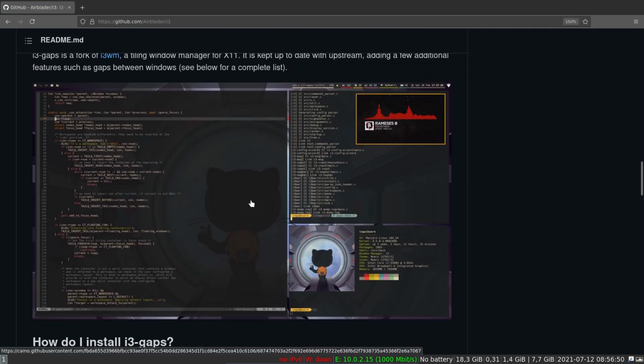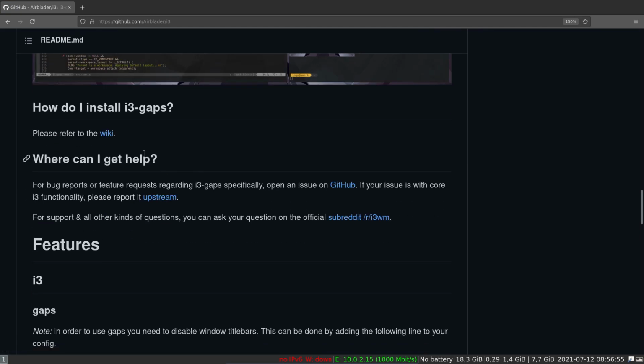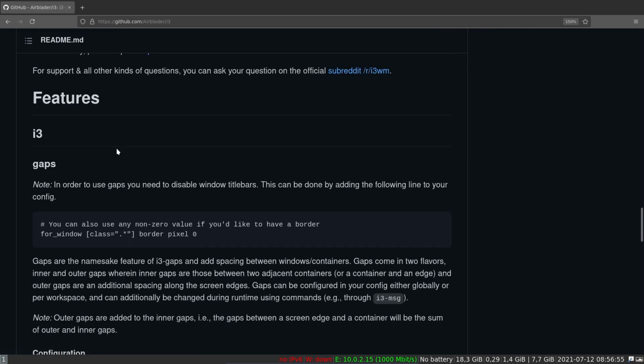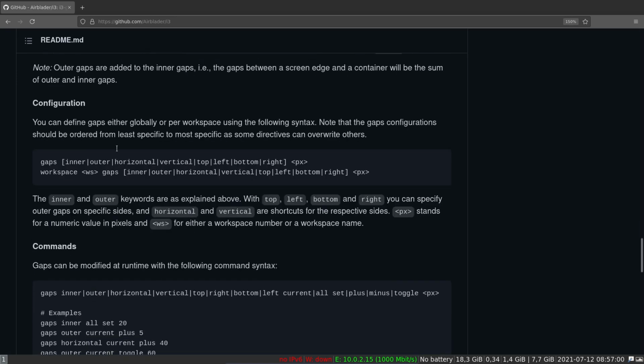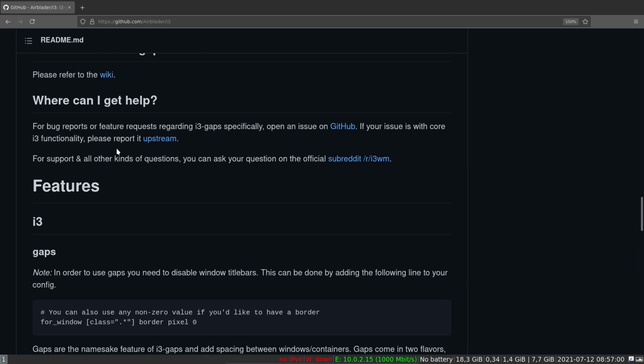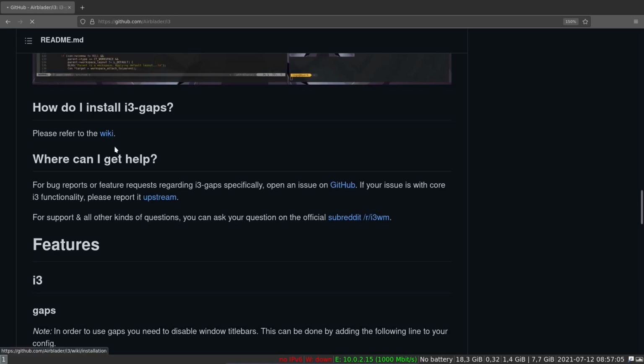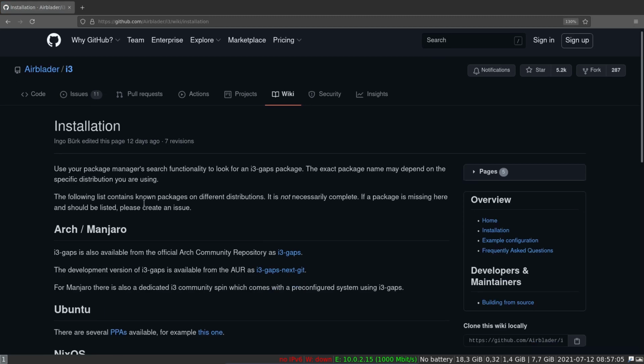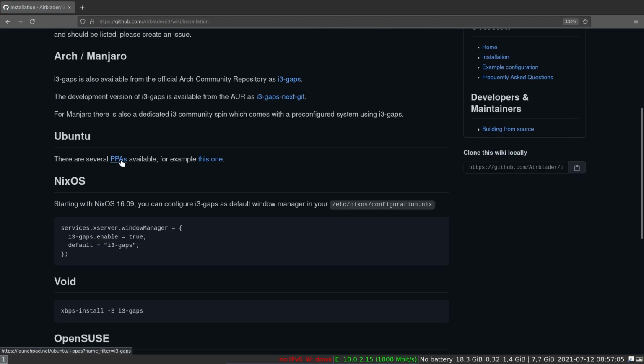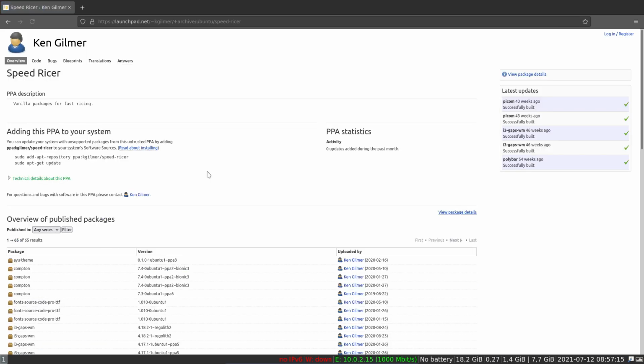It's a fork of i3. Okay, it's kept up with upstream, etc. How to install? Wiki. In order to use gaps, okay, fine, blah blah. So it's the wiki. How do I install? Installation: Arch, Manjaro, Ubuntu. PPAs available, external or this one. Okay, adding this PPA to your system.